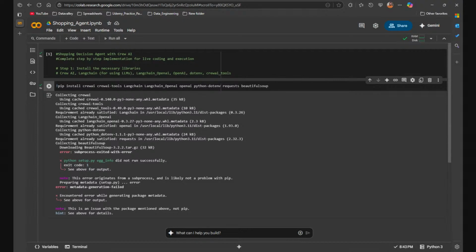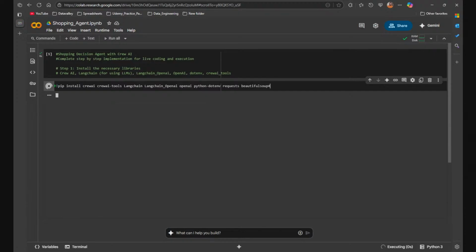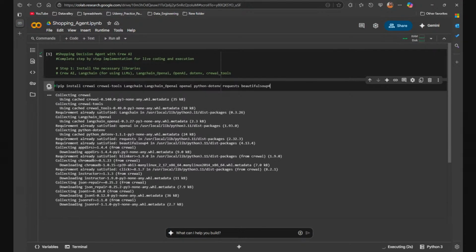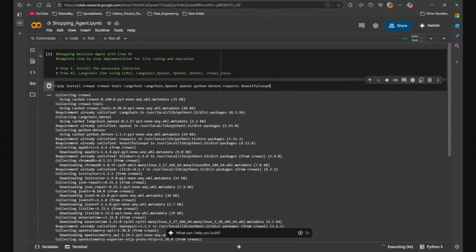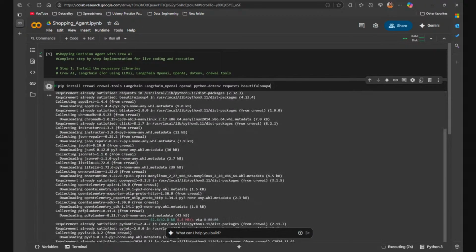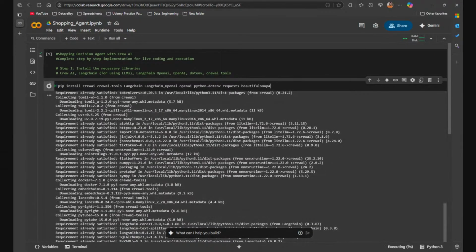And it says there is an error with Beautiful Soup. Let me just check the library name. It's beautifulsoup4. So that's how we make mistakes while giving the library names. And it's wise to double check the library names before even pressing the button, especially when you are recording videos.